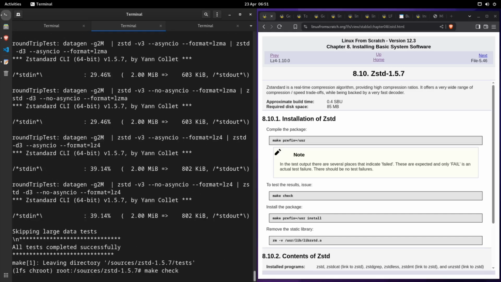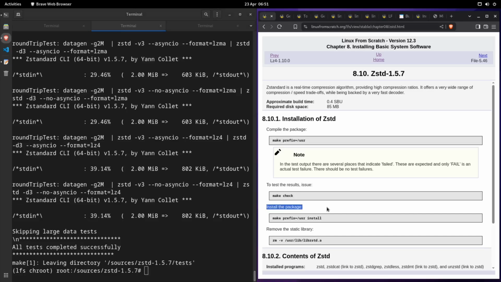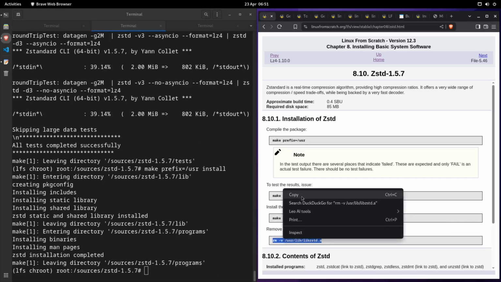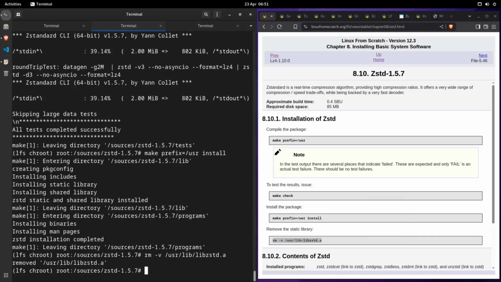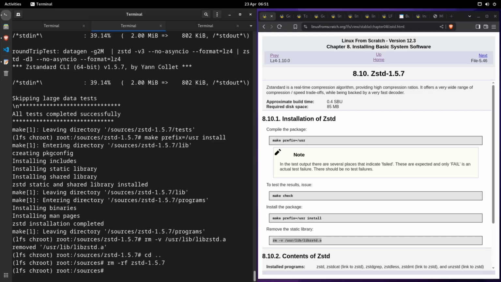So let's make check. So all tests complete successfully. So that's good. Test run, and we install the package. There we go. Remove the static library. Boom. So we cd out there. We rm -rf zstd.